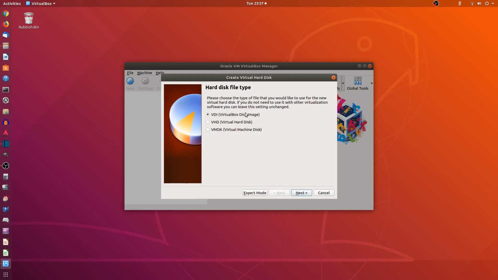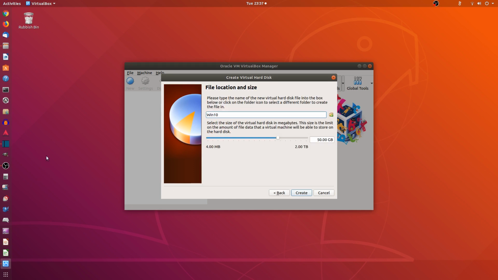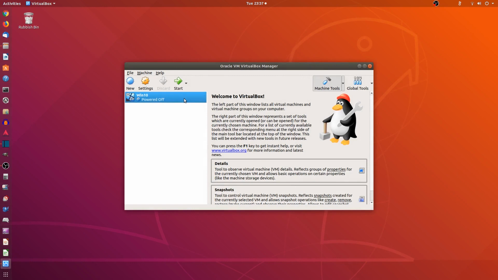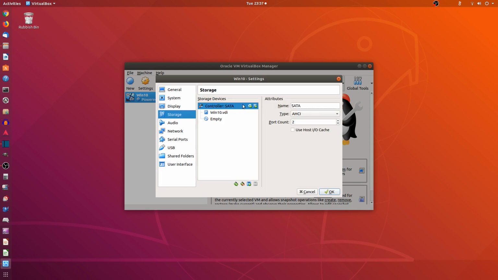It's going to have the VDI format. And I click Next, and I'm just going to leave it as dynamically allocated. Next. So this virtual hard drive will have 50 GB of space. Create. Then I need to go into Settings and go to Storage, and I need to open that Windows 10 ISO.